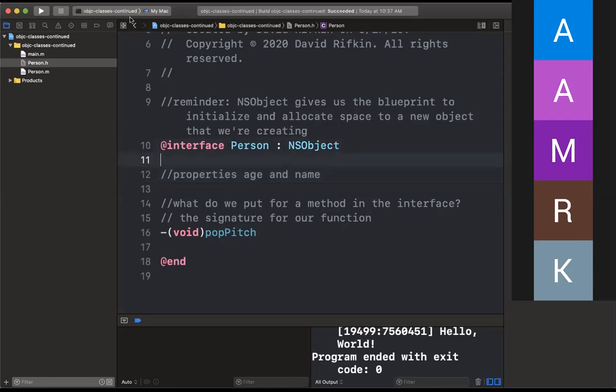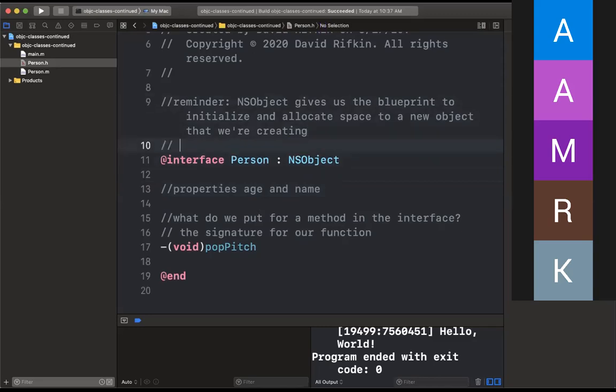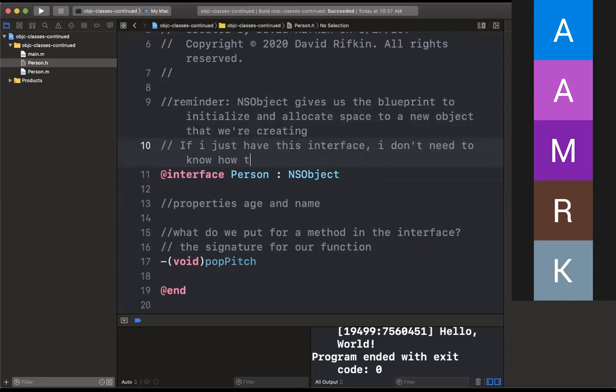And that's exactly what this interface does. If I just have the interface and it tells me the properties and the instance methods, I don't need to know how it works. So if I just have this interface, I don't need to know how the implementation actually works.